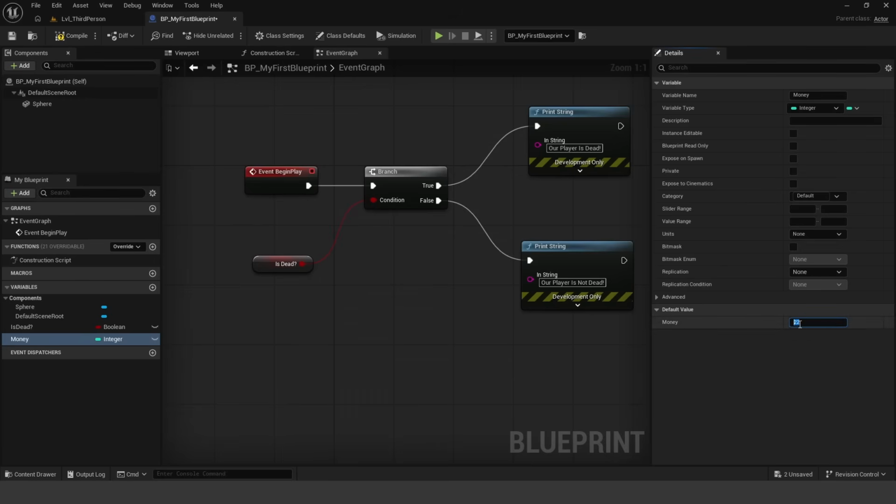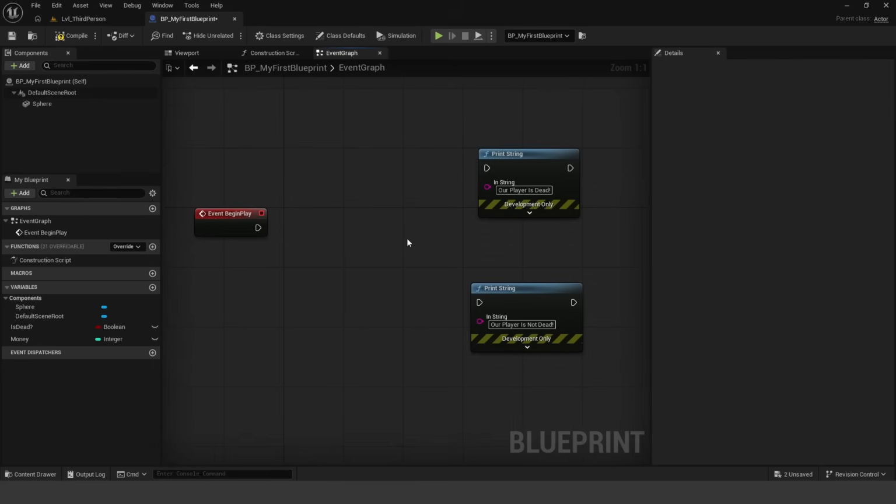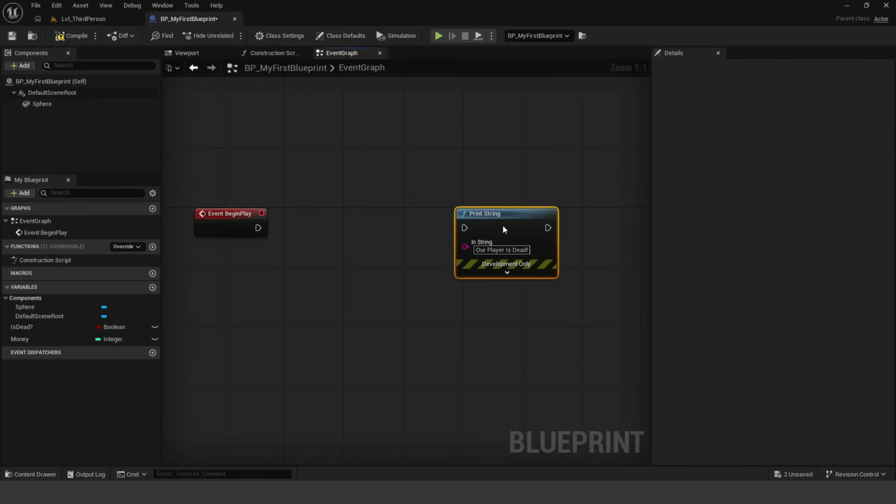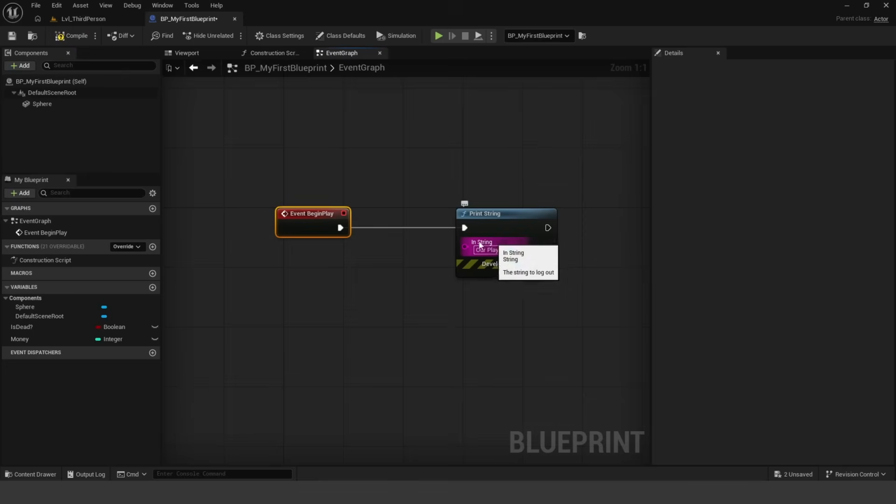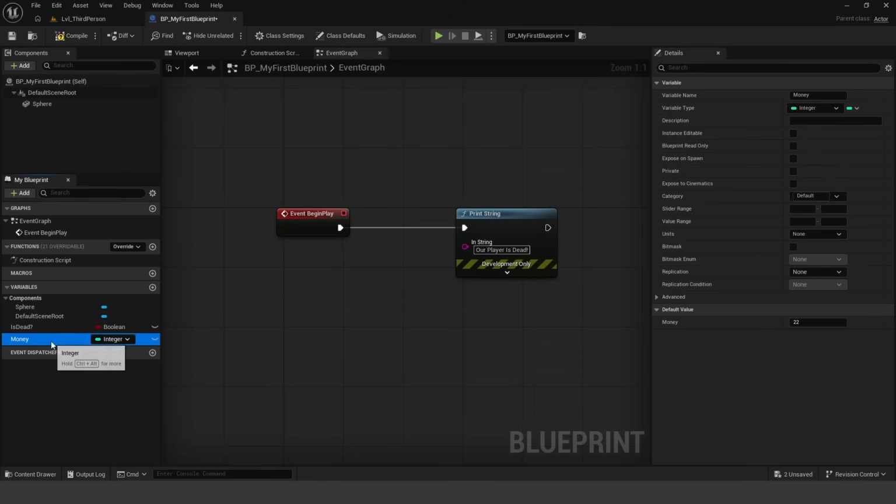Okay. So if we wanted to actually print off this money integer to our screen, let's go ahead and just delete what we currently have. So delete all this. And then we're going to hook up our event begin play to our print string. And let's get our integer money on the graph. So just drag and drop it on the graph. And again, we can either get it or set it. In our case, we're just going to get that variable.